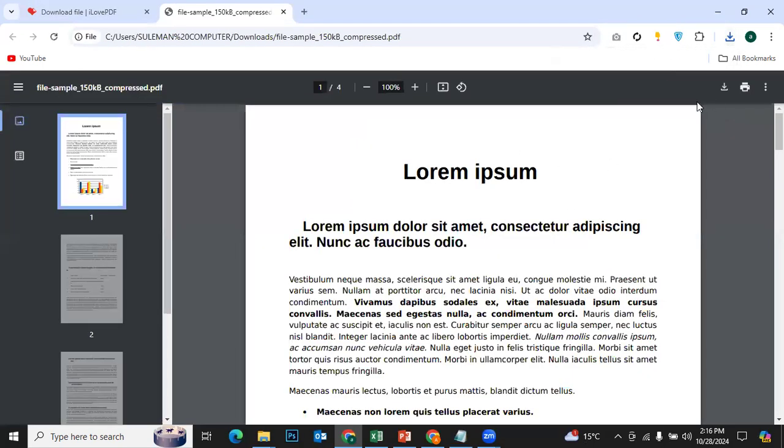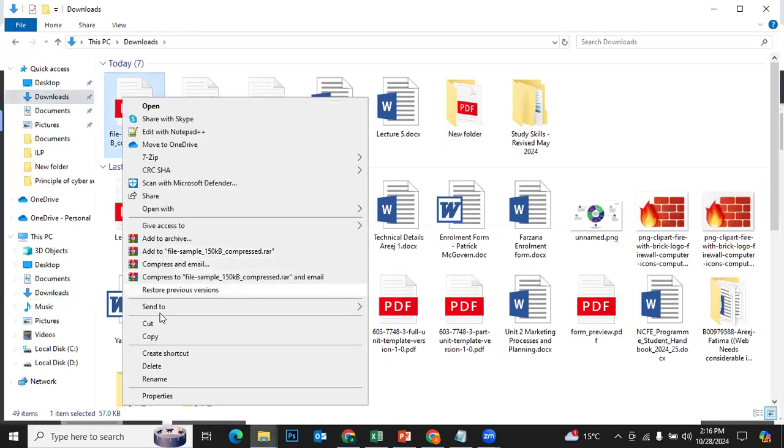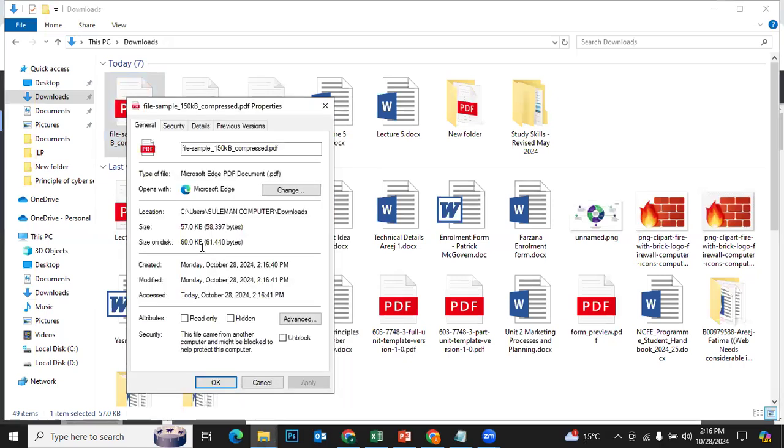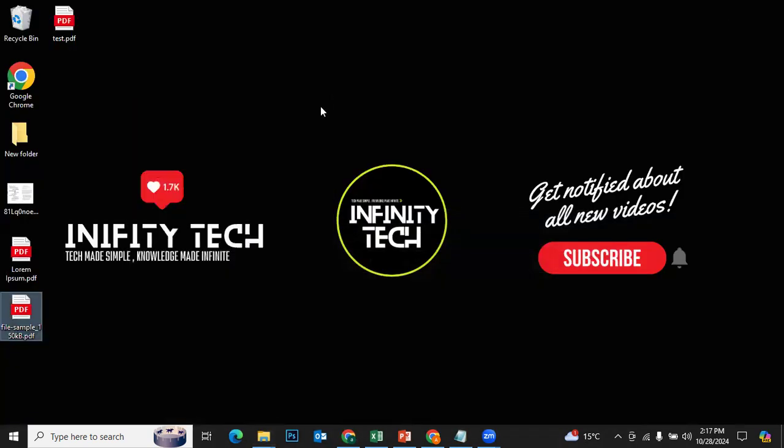Just click on this, and here we need to go to the downloads, and here our file is downloaded. We need to check the properties, and here you can see, before that it was 135 or 125, I think so. Now it's 75. So by using this simple step and only one single click, you can easily reduce your PDF file and you can easily compress your PDF file.